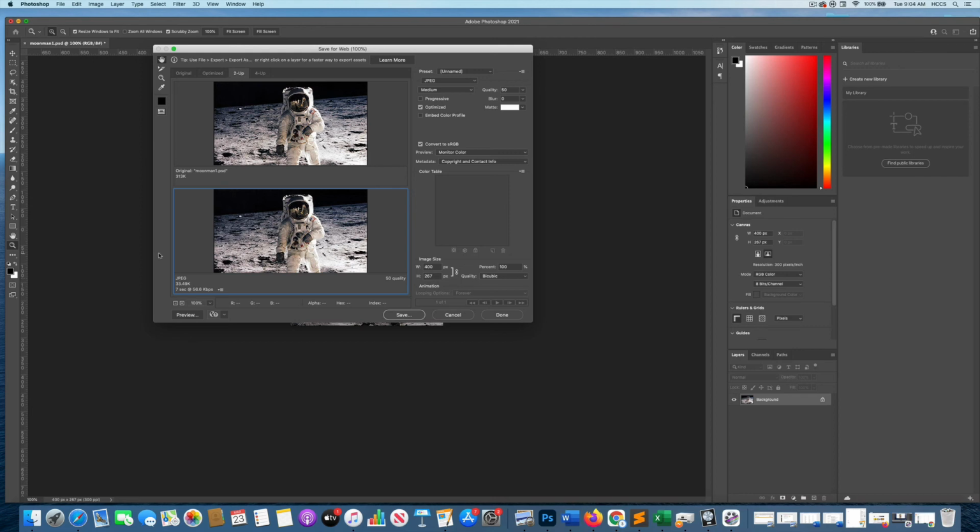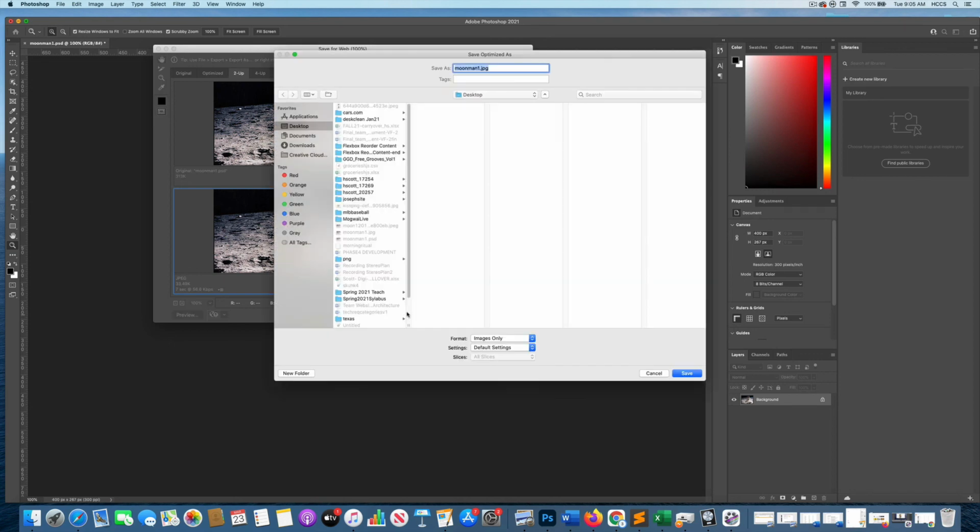And remember, to get the JPEG formatting, you come over here and you pick one of these formats for it. And of course we pick JPEG since it's a photograph. Then you save it. I'm going to save it as Moonman1. Notice it's a JPG, not a PSD. And I'm going to save that to my desktop so I can find it later to put on a web page.